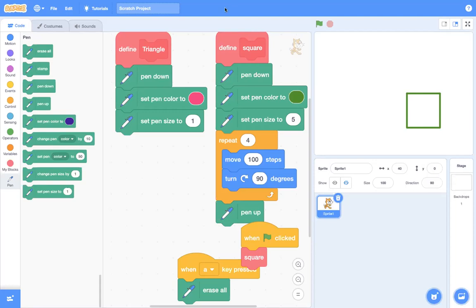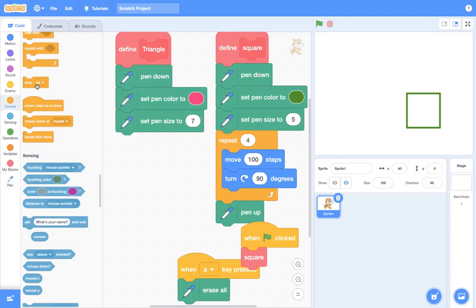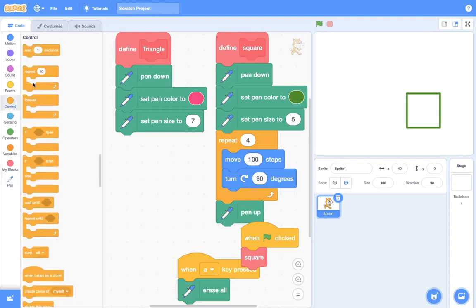So now, after setting the pen size maybe to, I can't say 4, let me say 7. And then after that, I go to control, the same thing, I say repeat. So this time around, I'm repeating, instead of 10 times, it's now a triangle. So a triangle has 3 sides.